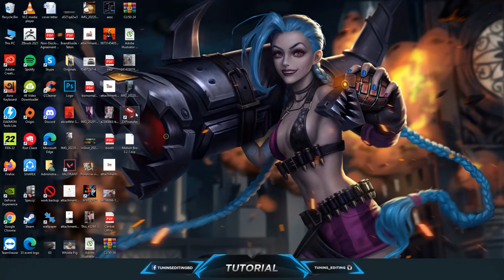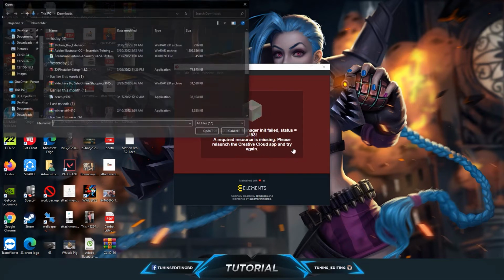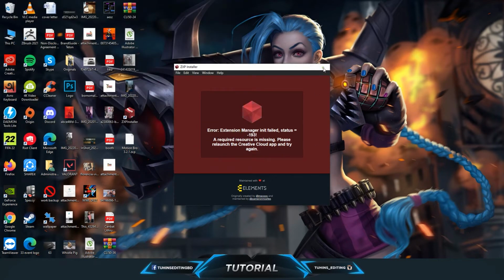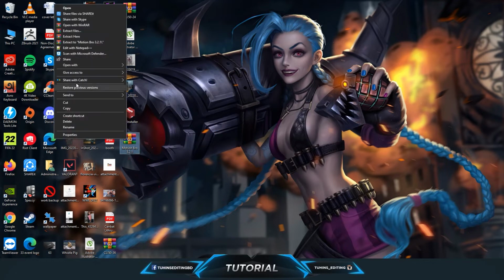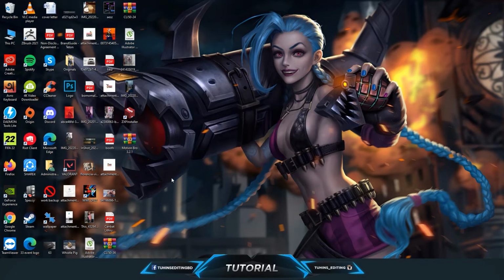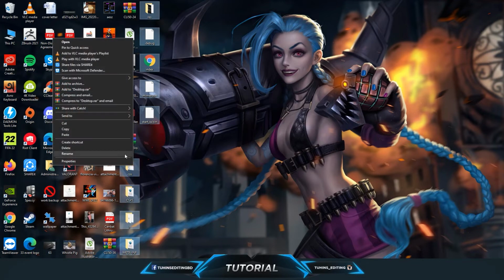Today I'm going to show you how you can install the ZXP file without using the ZXP installer. In this ZXP installer you can see this ZXP file is not installing because of some error. So I'm going to change the ZXP format into zip format. Right now it's a zip folder. I'm going to extract it here and I'll cut all the files inside of that folder and make a new folder with the same name.